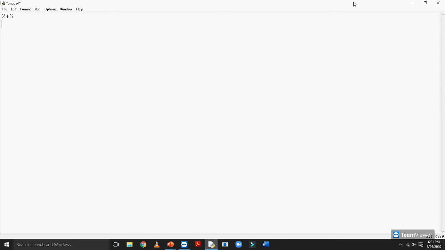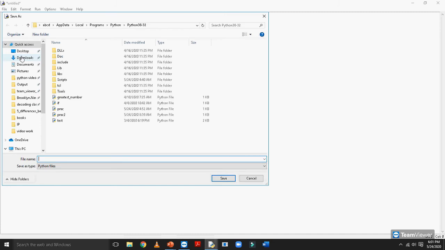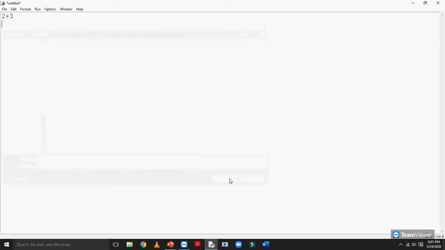To save, we will click File, Save As, and then we can browse to the path where we want to save the file. I am saving it to the default path. Then we will name the file. I'll name it as test1. We also need to make sure that the save as type is set to Python files like this. Then we just need to click Save to save the file.